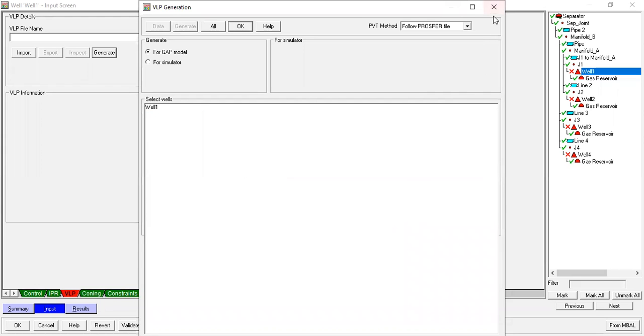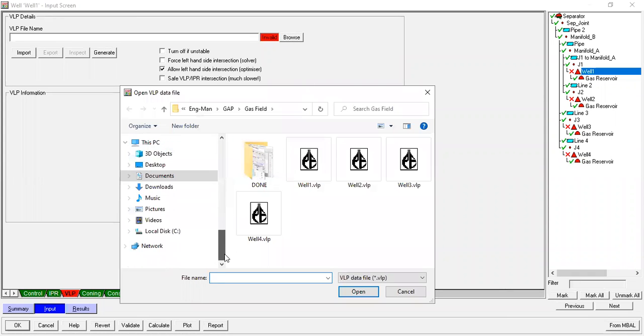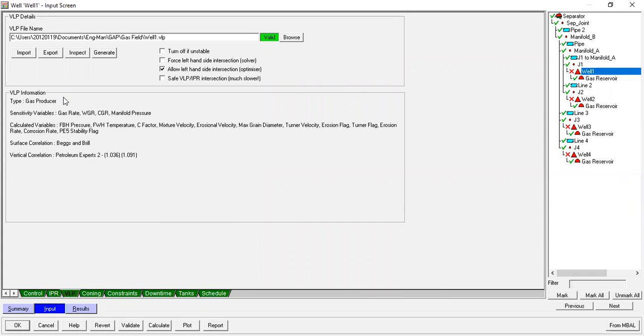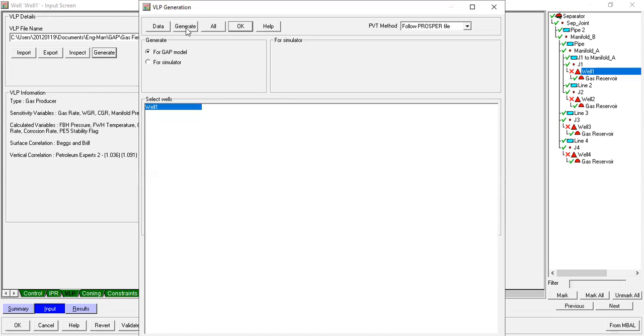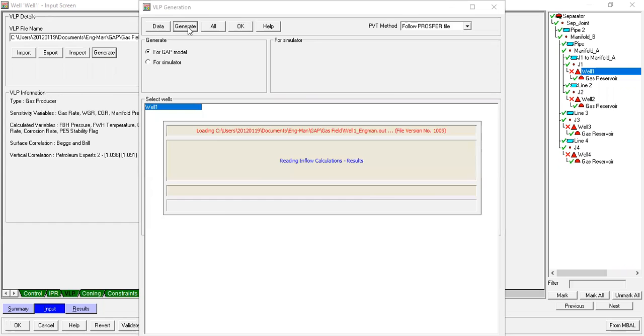Okay. That's why we need to prepare the second method, actually browsing the VLP files from the Prosper file. Okay. Browse this one. VLP1, well1 VLP. This VLP file is generated from the Prosper. Click open. Here. This one is better than generating it. By the way, let's generate if we can generate. Still error. So yeah, we will use this VLP.